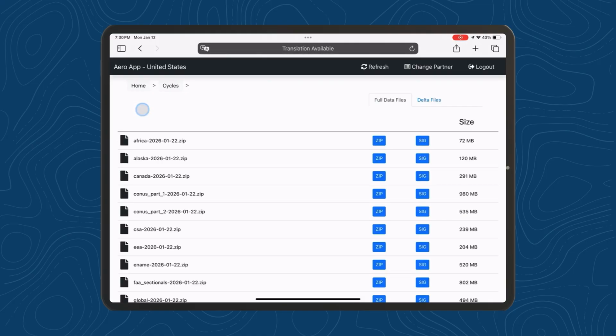You will be taken to the download page. In the upper right corner, you'll see an option to choose your data type. Full data files lets you download the entire dataset for that cycle. Delta files let you quickly download only what's changed between a previous data cycle and the one you've selected. For this presentation, we'll choose full data files.